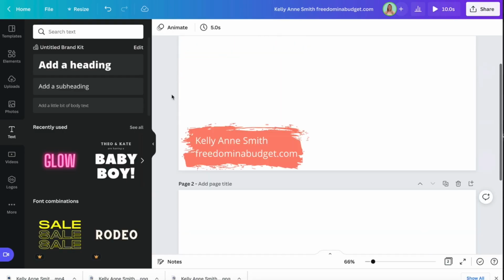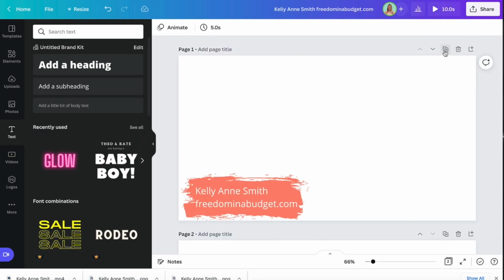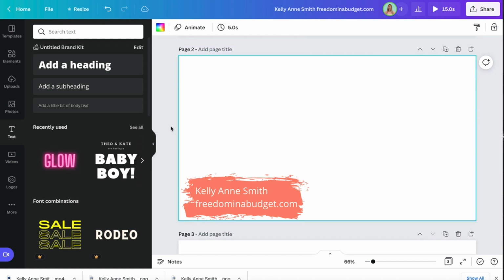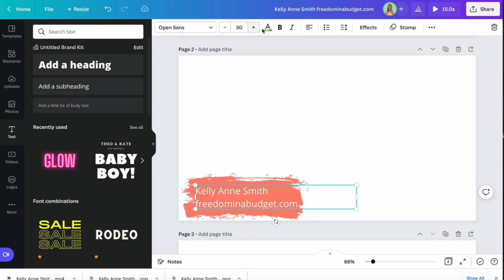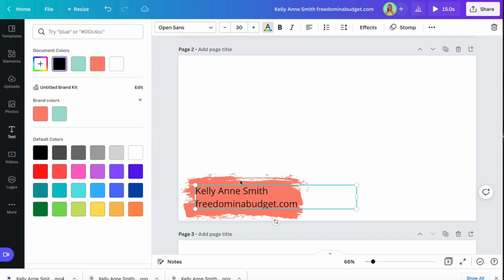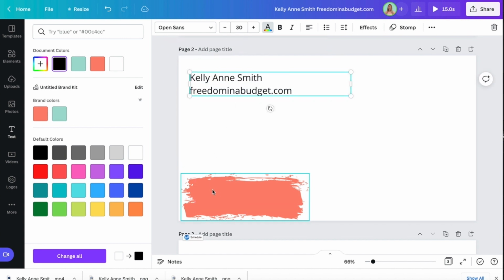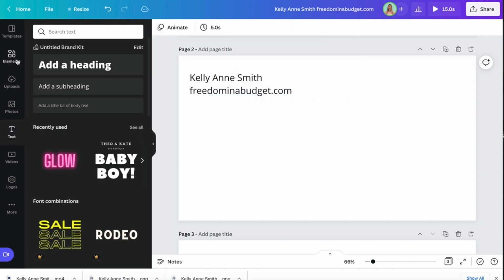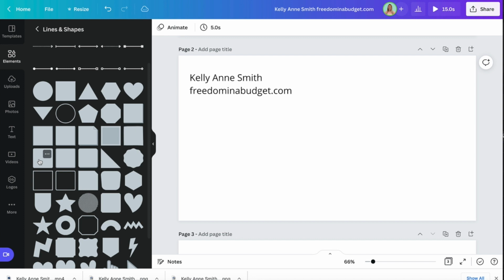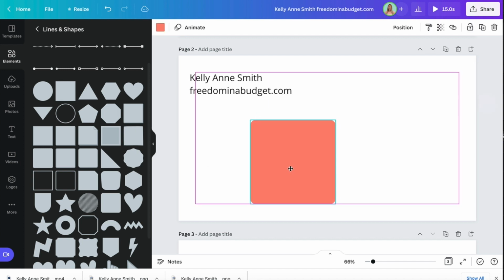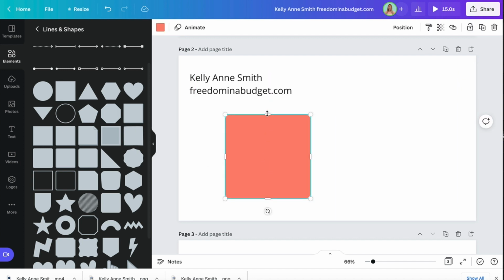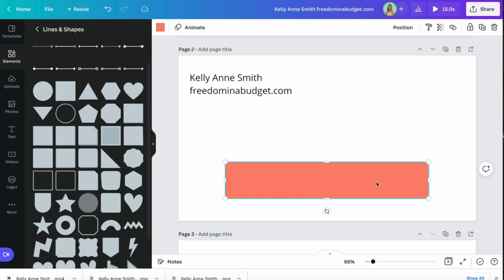All right, I'm going to show you another one that I like a lot. And so what we're going to do is we're going to take this one, we're going to duplicate it, and I'm going to save this Kelly Ann Smith. I'm going to change the text here so that we can keep it. Now we're going to keep it up there, remove this. Then I'm going to do this one here. And this I like because you can change the shape of it. So we're going to go like this.